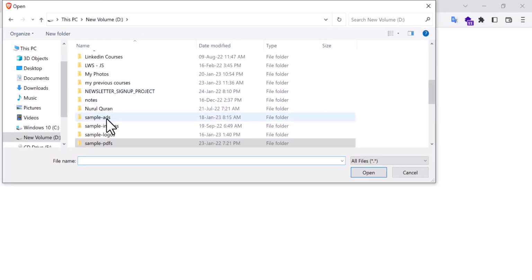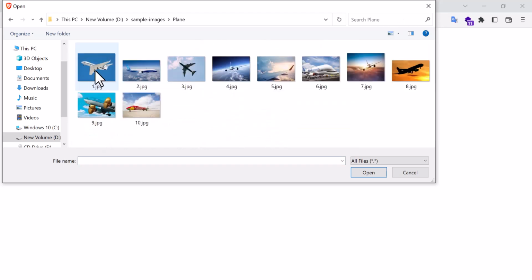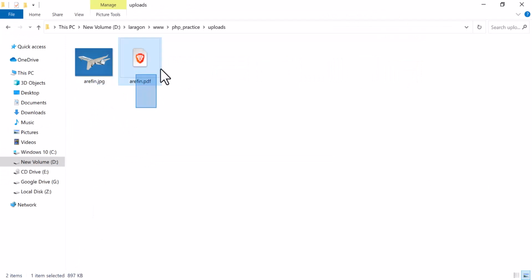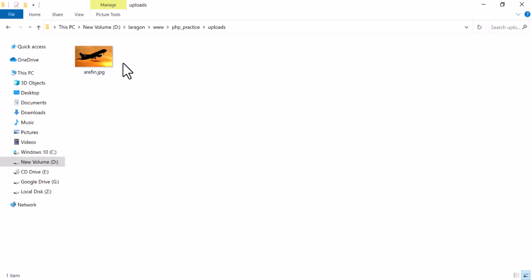In the case of an image, you will understand it well. I am going back to the image. For example, I am going to upload sample images, plain photos. Here I am going to upload these images, submit. You see that arifin.jpg comes. Okay, the PDF I am going to remove. So I am now going to upload another person's image, this one, submit. You see that the previous one is removed because the new file has the same name. So this sometimes causes a problem.